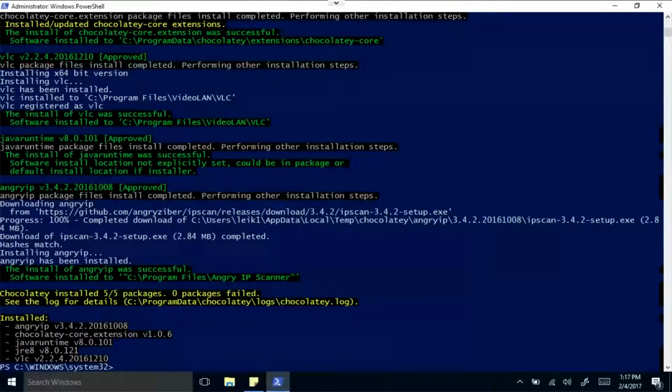All right, I'm back with you. So as you can see, it goes through and it downloads each piece of software. It verifies the hashes so that you're running a lower risk of getting a piece of software that has malware or other garbage attached. And then it provides you with a status.